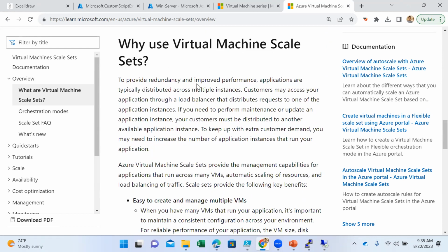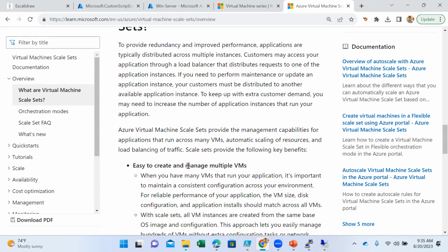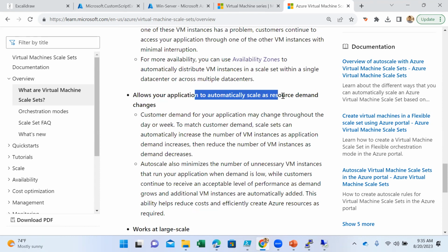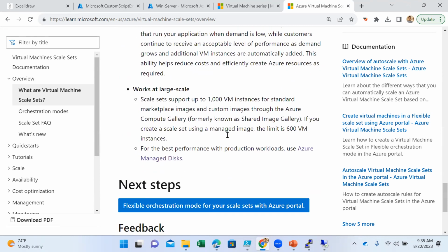And these are the scale set benefits. Easy to create and manage multiple VMs. It provides high availability and application resiliency. Allow the application to automatically meet the demand, and maximum it can go up to 1000 VMs.